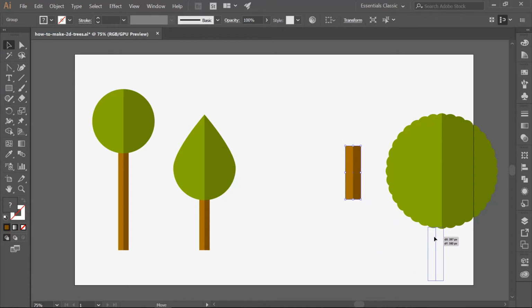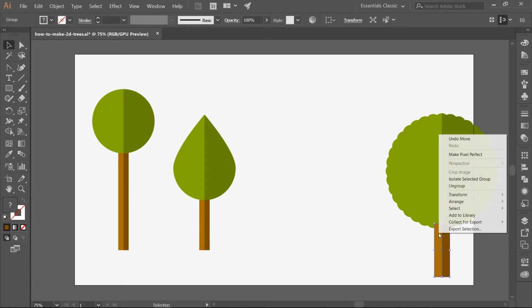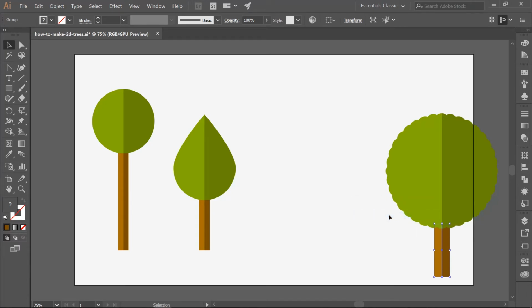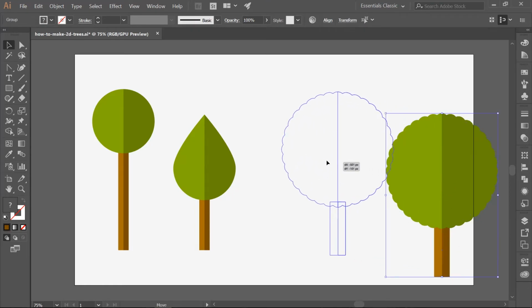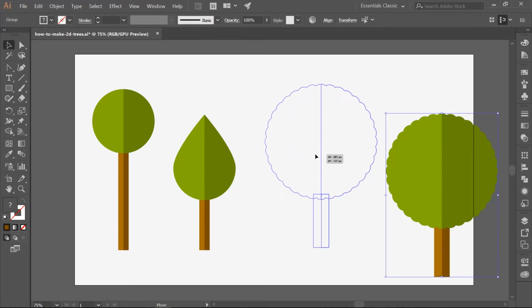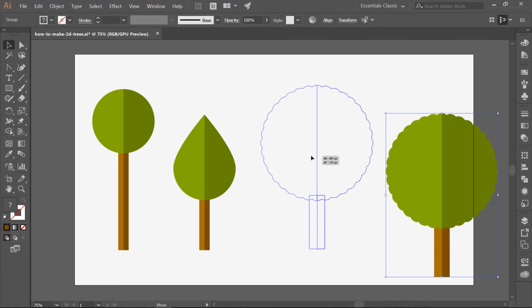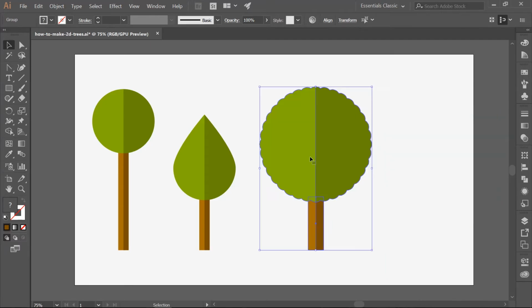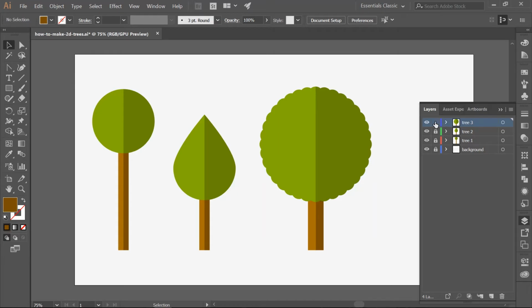Then align these under the ellipses of the tree and send them backwards. Right click on them, go to Arrange, Send Backward. And there's our third tree. Now lock the Tree 3 layer, make a new layer above it, and name it Tree 4.